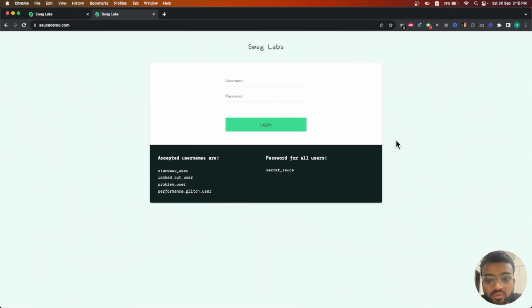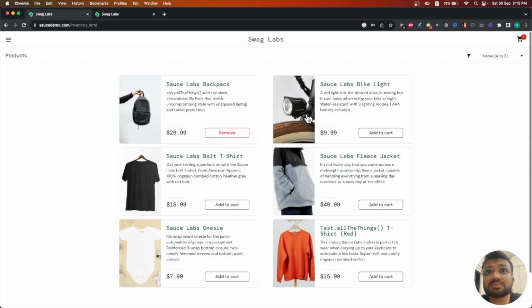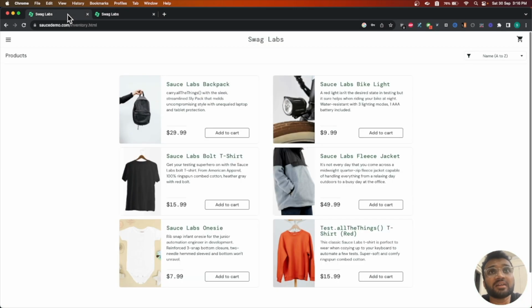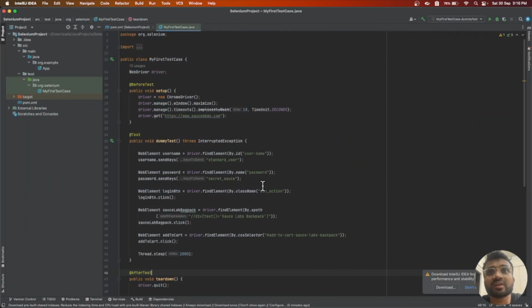So let's first see what scenario we are trying to automate. We will be entering the username, entering the password, clicking on login. Once we have logged in, we'll be going to this page. We'll be clicking on Sauce Labs backpack, and then clicking on add to cart. So this is the complete scenario. Now let's figure out how many elements we will need. This is one element, this is the second, this is the third, then Sauce Labs backpack is the fourth element, and add to cart is the fifth element. So we'll be needing 5 elements.